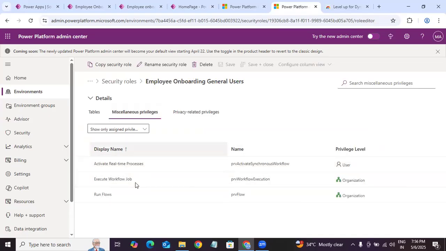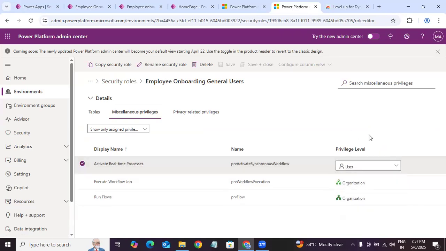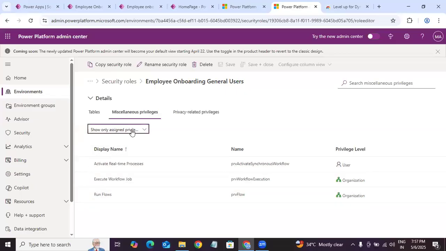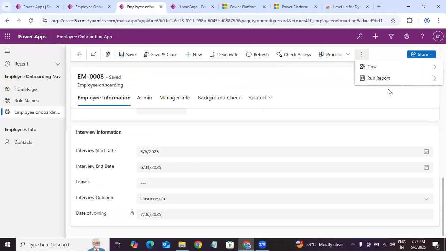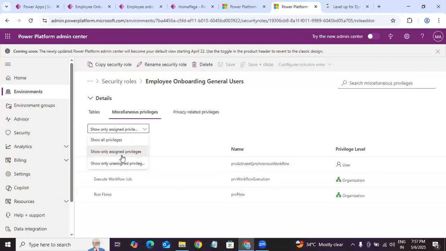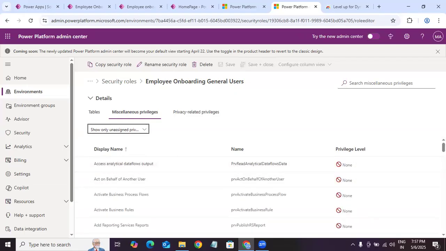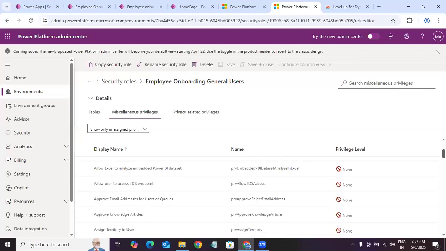See, for this role we have fewer privileges. Activate real-time process, parent-child options, run flows, and a few others, but she doesn't have export functionality. That's why Kalpana, as we have given general user permission, is not able to see export to Excel. Last time I showed you, right? Export to Excel, import from Excel. She won't be able to see those options. So let's give those permissions now. By default only assigned permissions are displayed, so I'll display the unassigned permissions and check it.